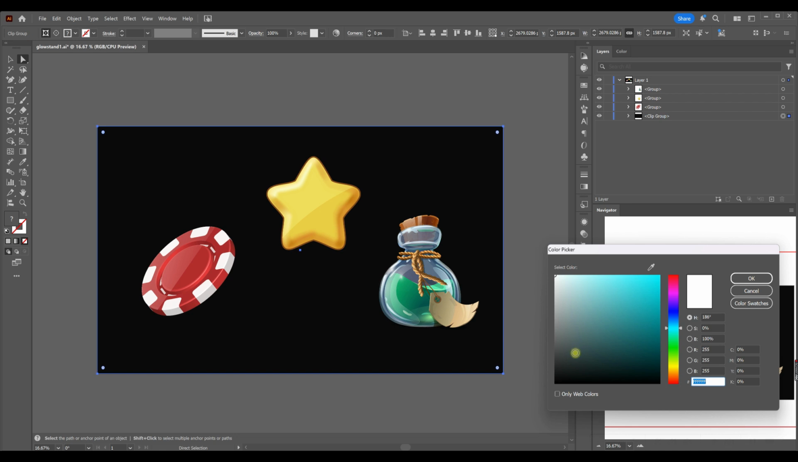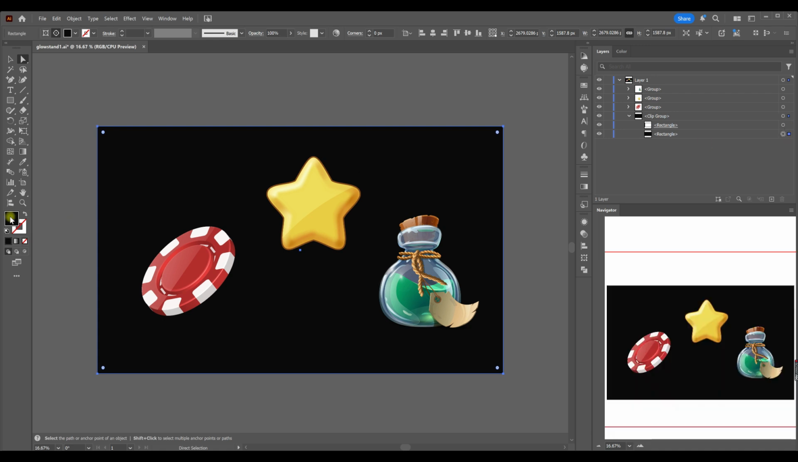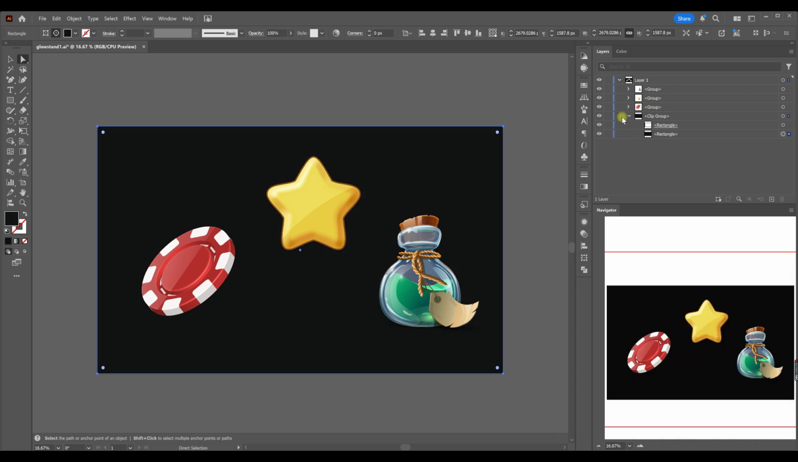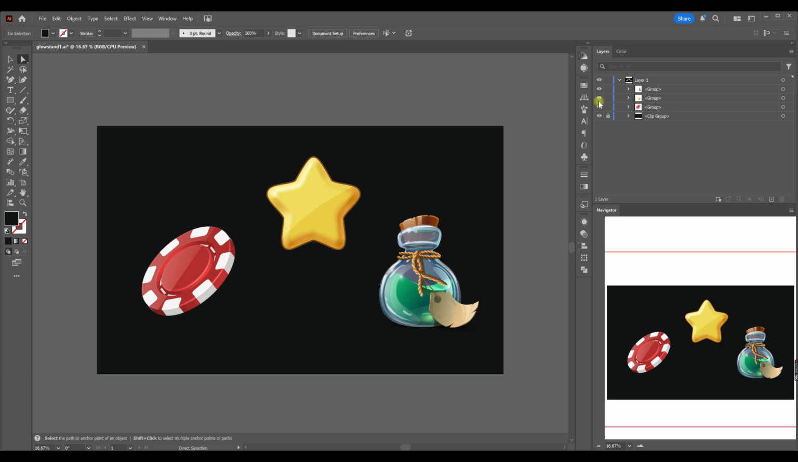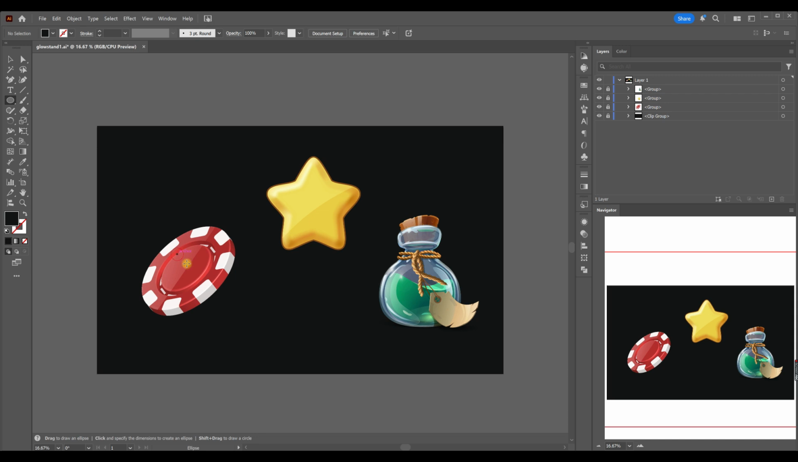First of all, we have to adjust color of our background. You can choose any color you want, just make sure that it's dark enough and not totally black, so we will be able to see our glowing effect. We lock all the layers and start to work with our first object. Right click on rectangle tool and choose ellipse tool. I'm adjusting the size of ellipse so it almost covers completely the object.